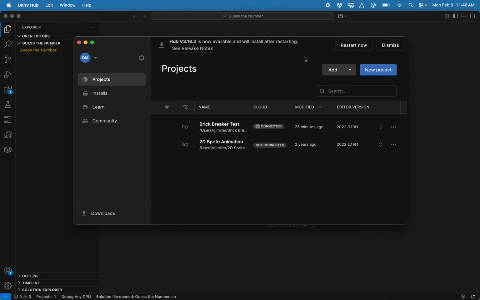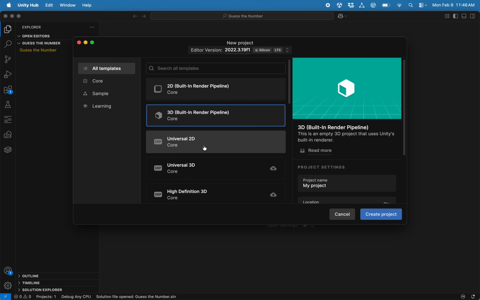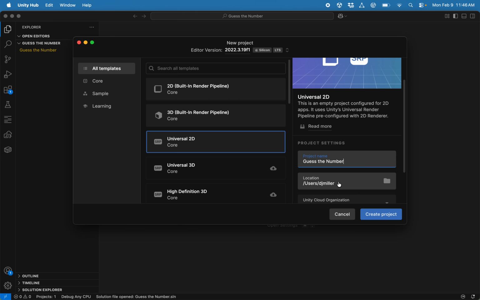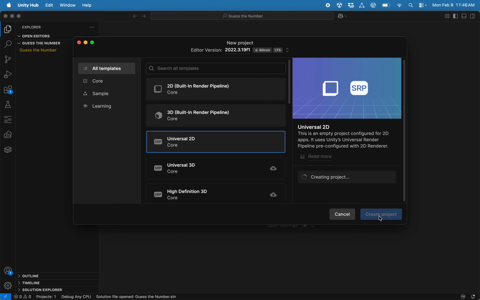Hello everyone, we are going to create a guess the number game here where the computer tries to guess your number. So I'm going to create a new project in Unity Hub. It's going to be a Universal 2D project. I'm going to call it Guess the Number. And it's important to see where you are actually saving the project so you know where to find it in the future. I'll click Create Project and off we go.